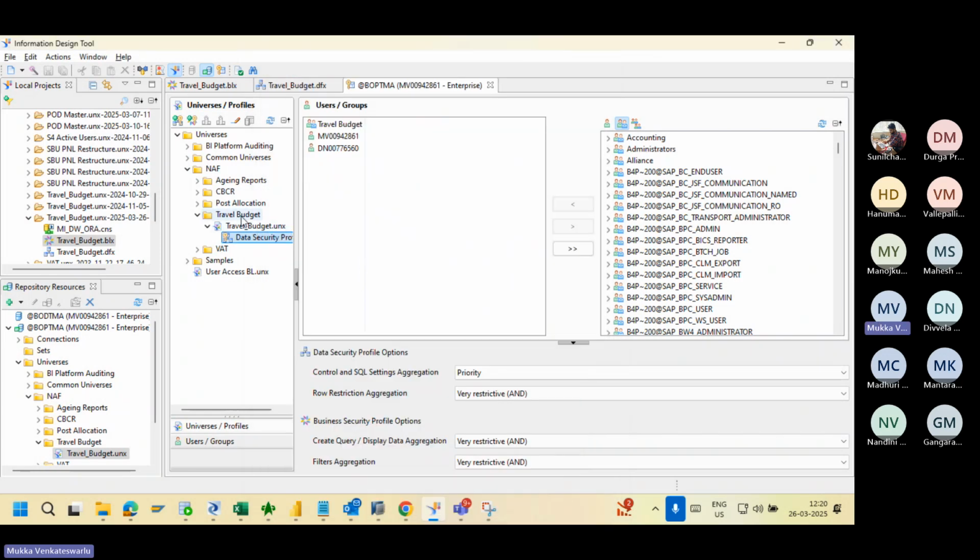To implement the row level security, I have created one group for all the end users. The name of the group is travel budget. Whoever is part of this group, this row level security will be implemented for the entire group. Clear, right?